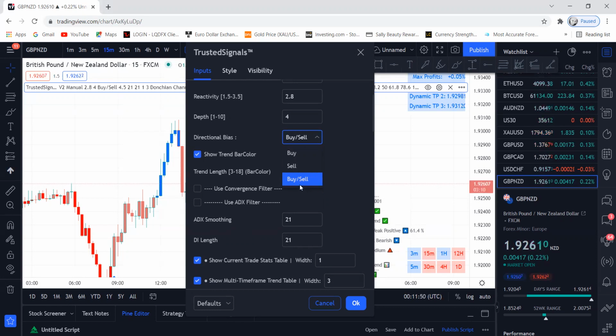Or you can be just like me and you prefer to know either way, buy or sell. You trade either way, you trade if the pair is going up or if it's going down. So that might be you. In that case, buy/sell will be the one that you want to go with.